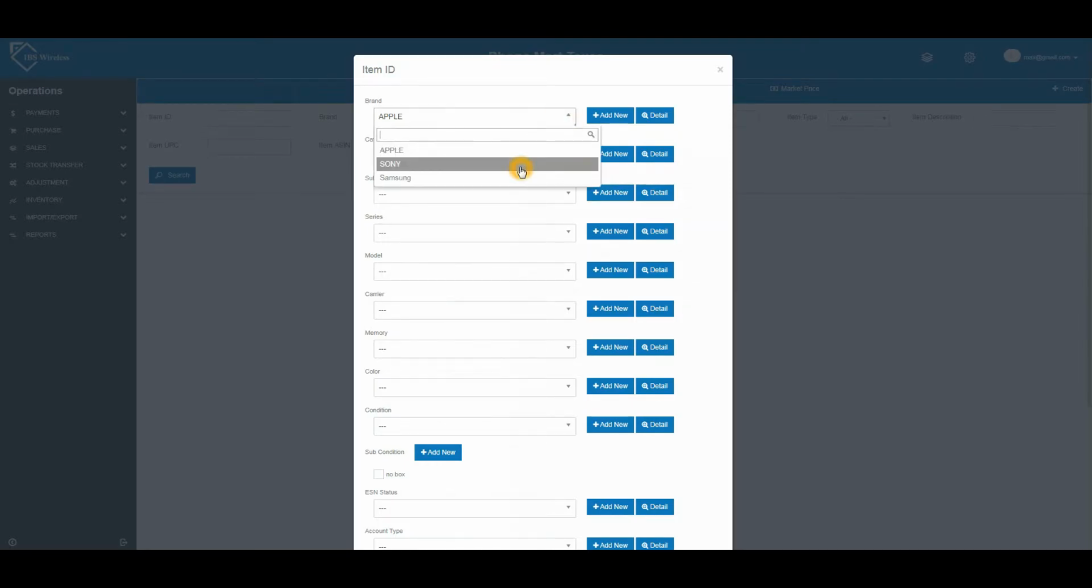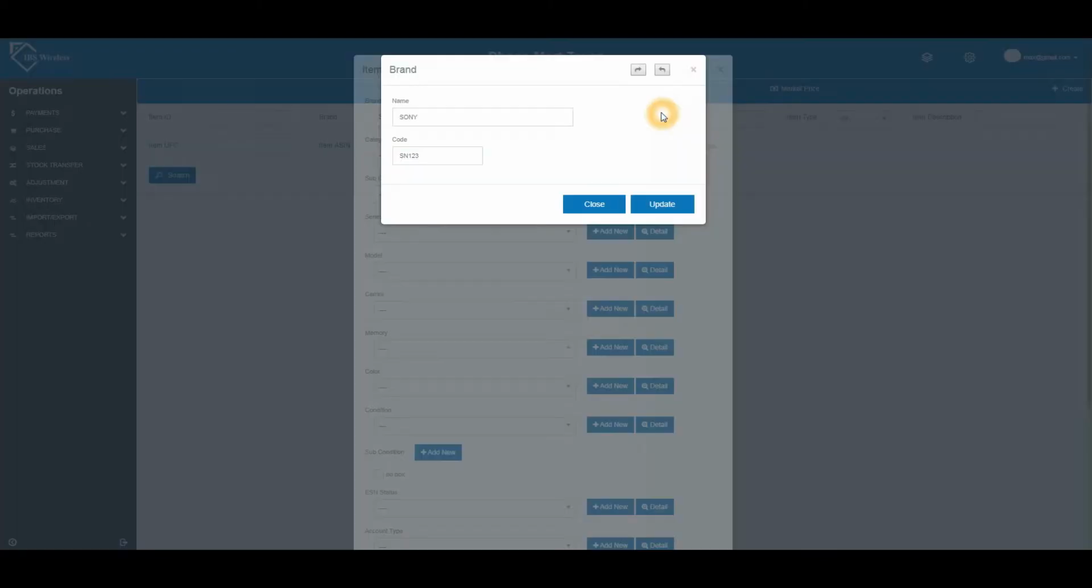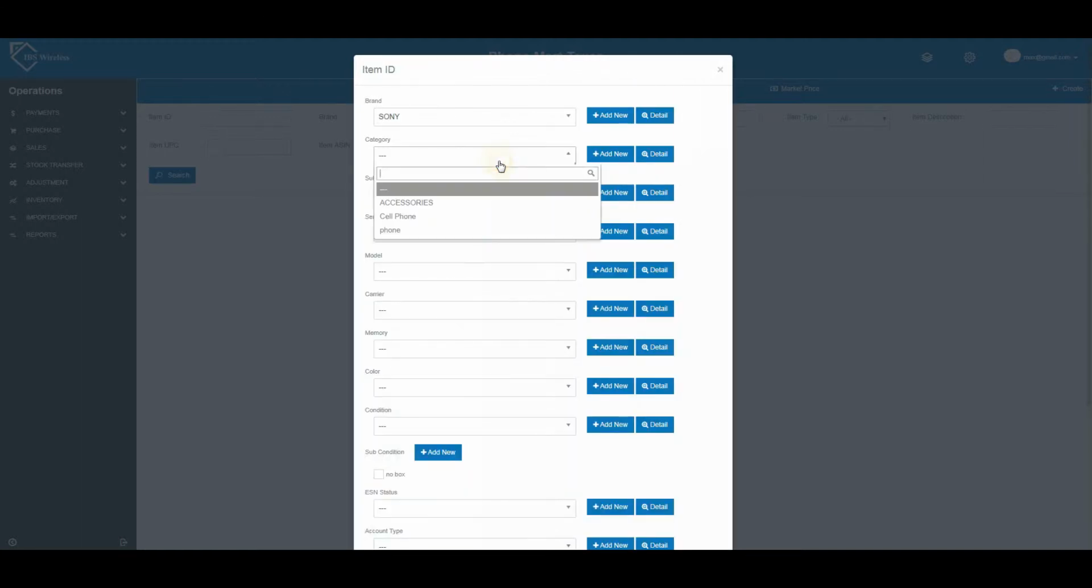Now I click on Sony, and if I want to view the detail related to this brand, I click on the detail button. It shows me the name and the code. I can also update or modify the detail by using this detail button. Just close it, and then I select category.